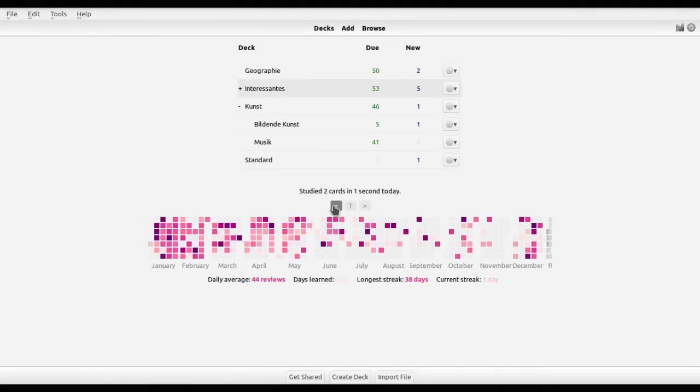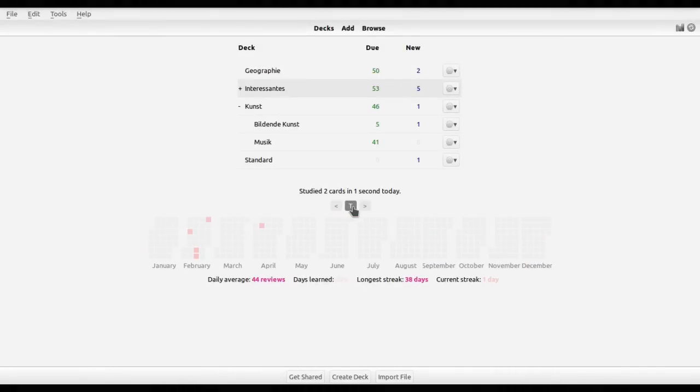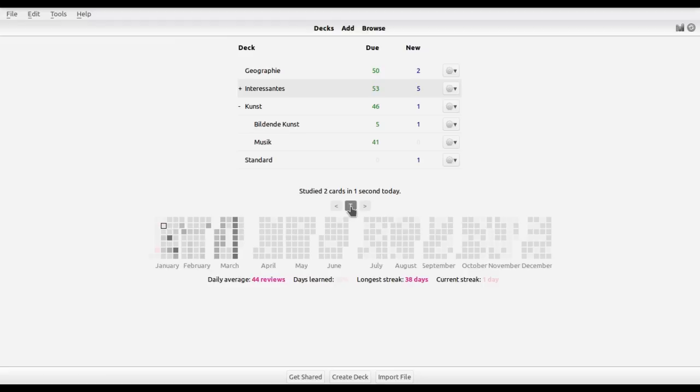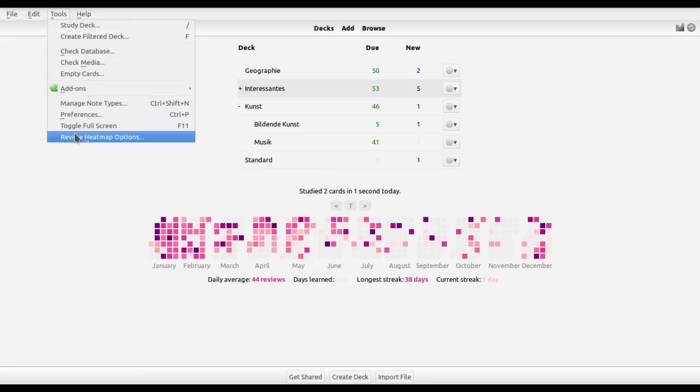Alright, so here we go. This is how the customization looks. In this case, we have set the color theme to magenta, and the calendar mode now is divided up into different months.